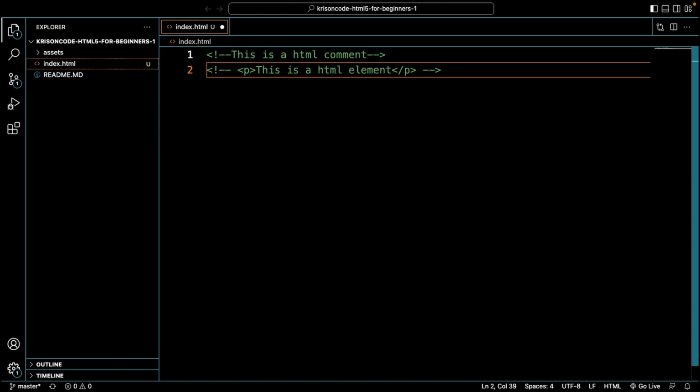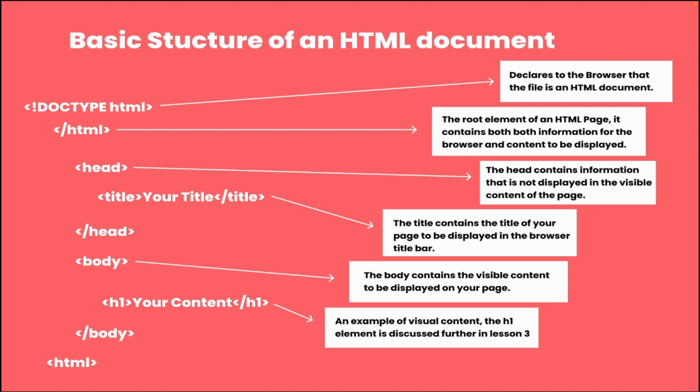So let's talk about the HTML document. To begin writing HTML code that our browser can understand, we need to understand the basic structure of an HTML document. The HTML document starts out with declaring to the file and the browser that our file is an HTML document. We do this with the doctype declaration. Then we need to create a root element that contains both the information that will be displayed and the information that is just for the browser.